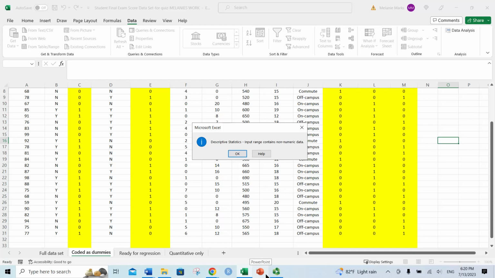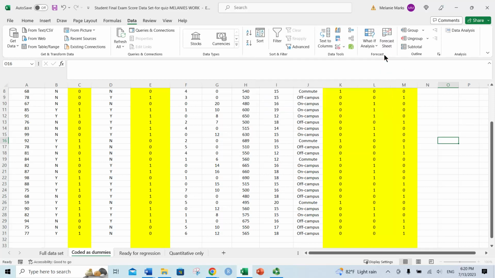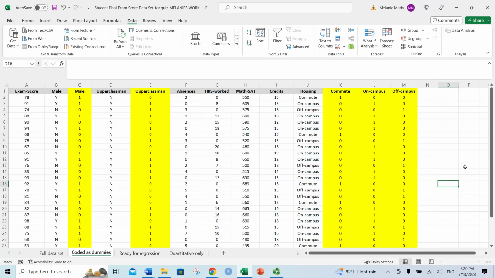Look what it says. It says descriptive statistics input range contains non-numeric data. Well, that's because, let me hit OK, that's because I grabbed all of this, including column B and column D. It doesn't understand what that is. So I'm going to get out of this because the problem is I'm not ready to actually do this. You're going to have to group your stuff together where there's no qualitative column like B or D stuck in the middle. So you need to figure out what it is that you need.